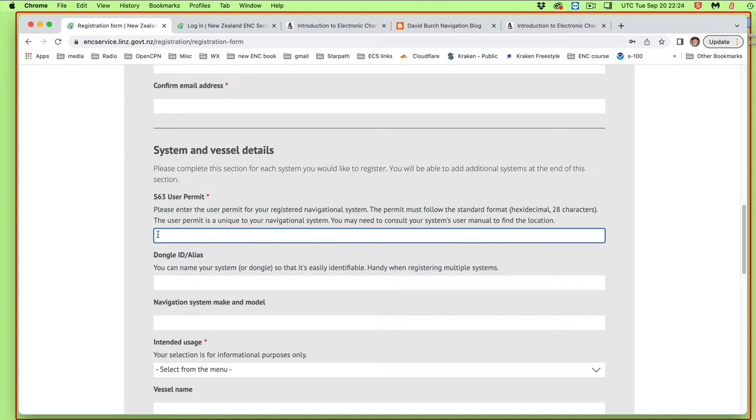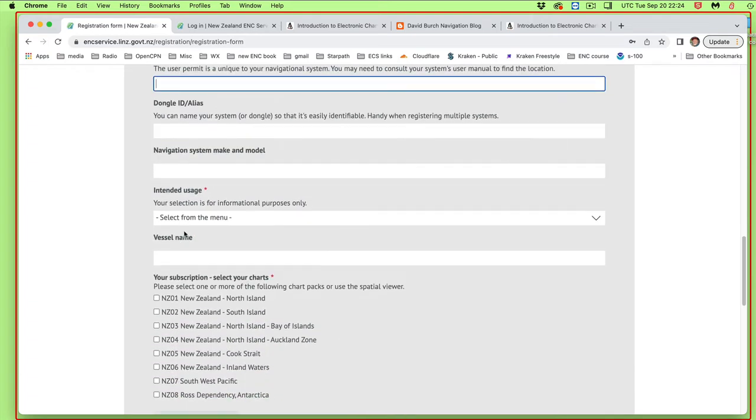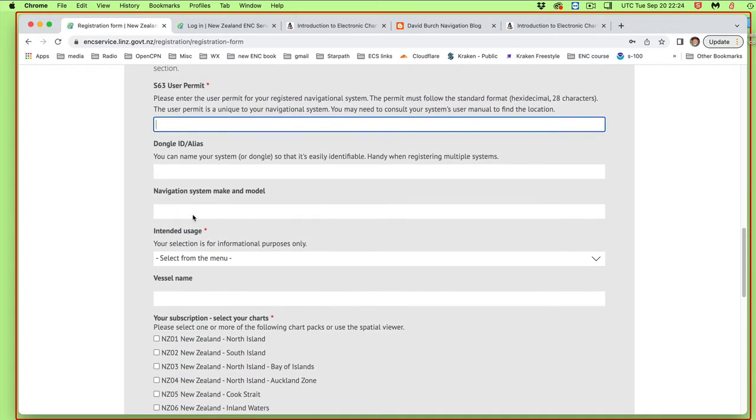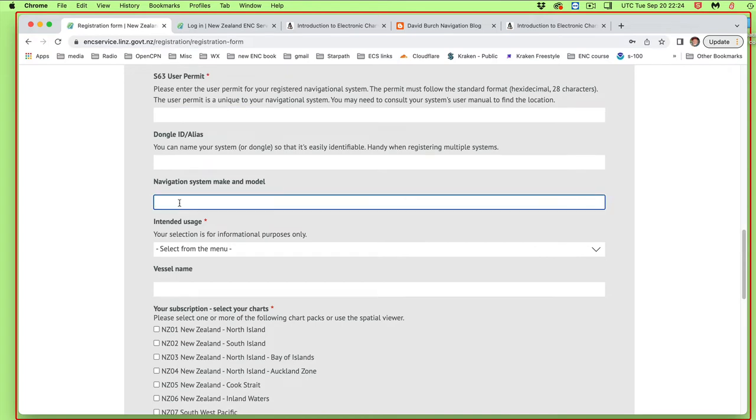And so you have to decide where am I going to put these charts, and then you have to get the permit from that software, which we explain other places. Here's a dongle, and I'm not covering dongles right now, but that's something else. And so here, navigation system, and you would just put something like Expedition on the boat PC or something like that.